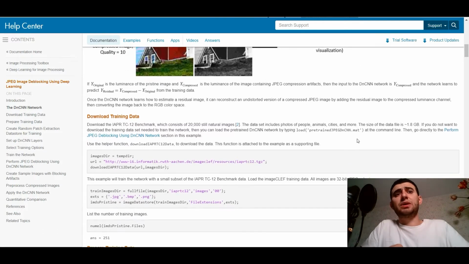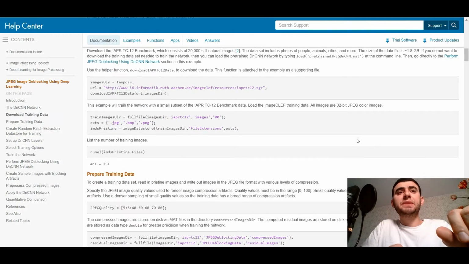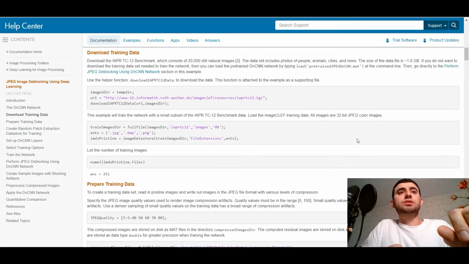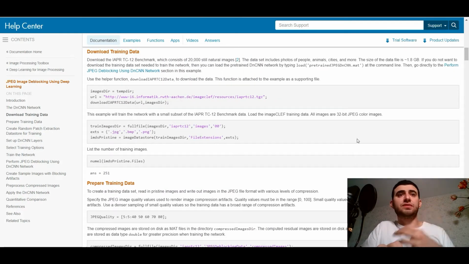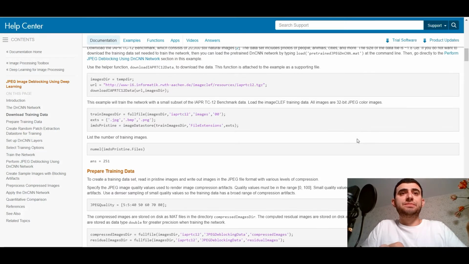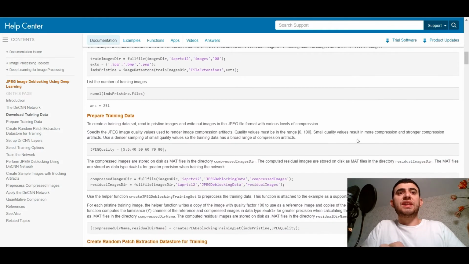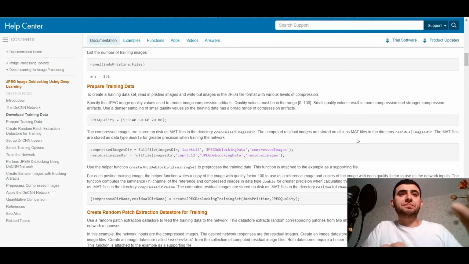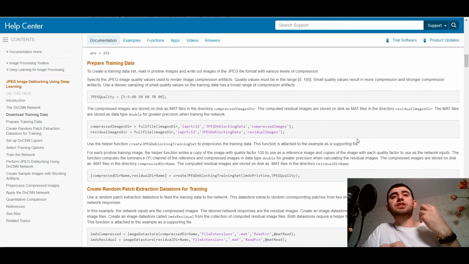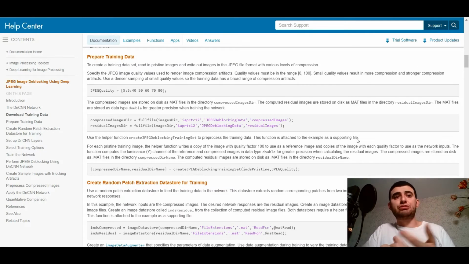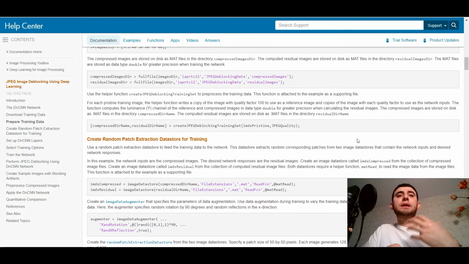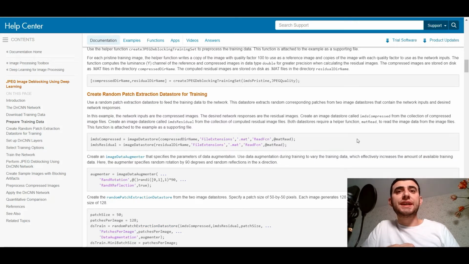I won't tell you how to do it because it takes a lot of time. You need to download the training data, and in the training data you find different images. Then prepare the training data and specify the JPEG image quality. For each pristine training image, the helper function writes a copy of the image with quality factor 100 and does all the work of preparing the training data. Then you need to create random patch extraction for training.